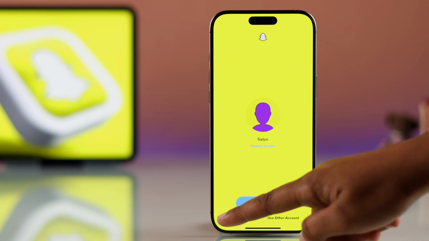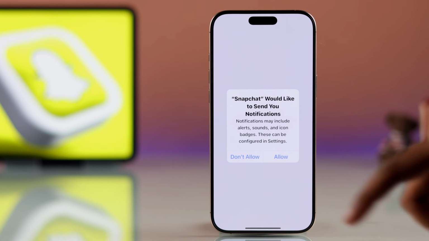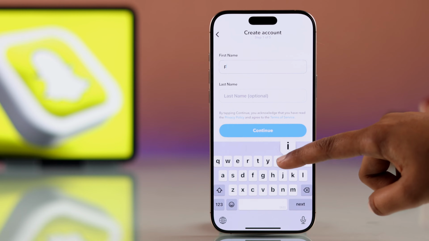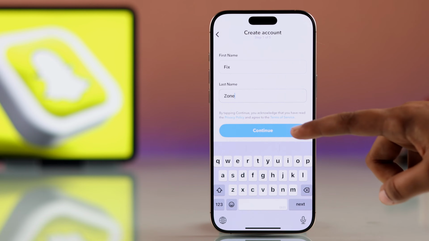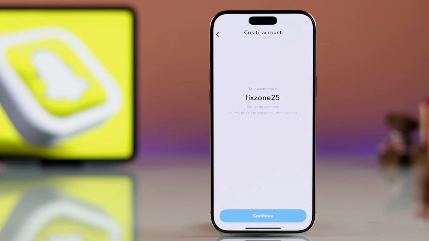Select Sign Up from the bottom left corner. When prompted, you can allow notifications if you want updates from Snapchat. Start by entering your first and last name, then hit Continue. Add your date of birth and press Continue again.